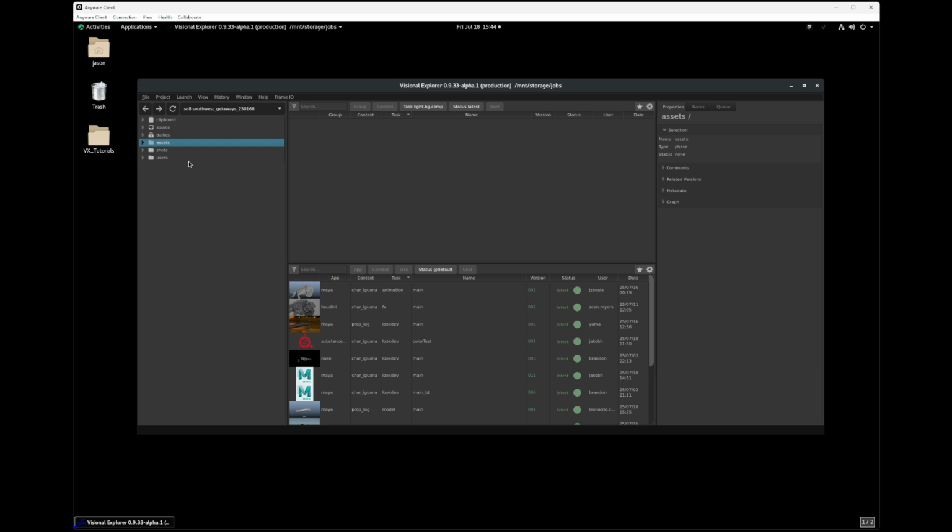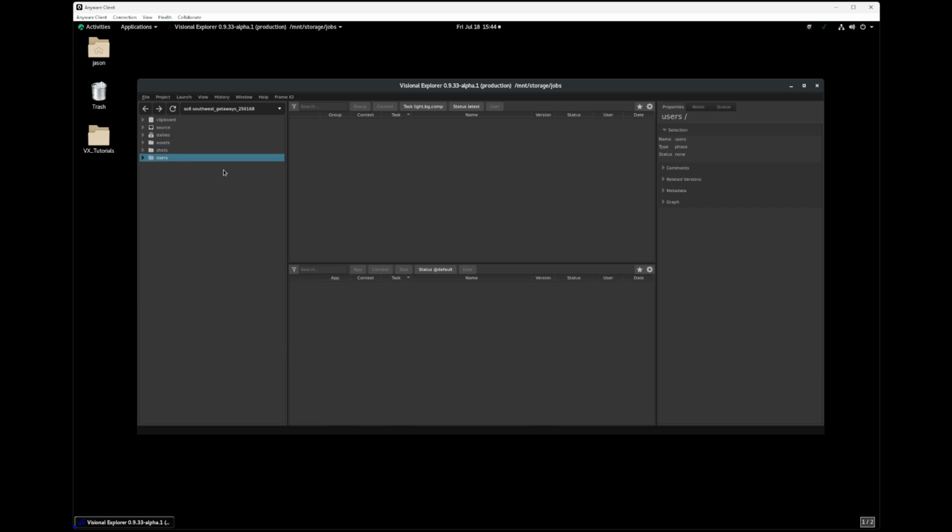User folders are for each individual. If you download some reference from the internet or it's a plate that you want to use, you can simply create a folder within the user folder, drop those things into it, and then bring those into your scripts and use them.